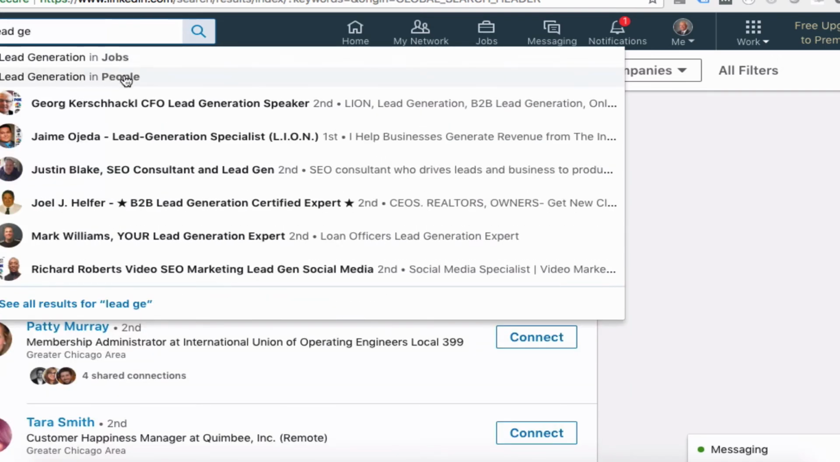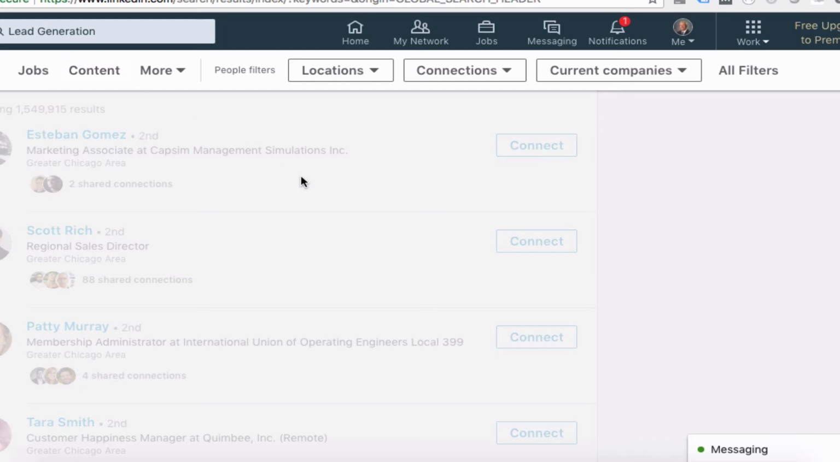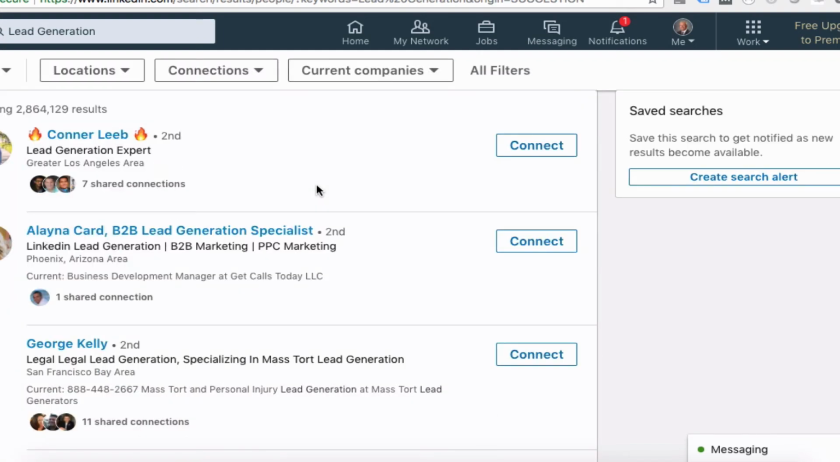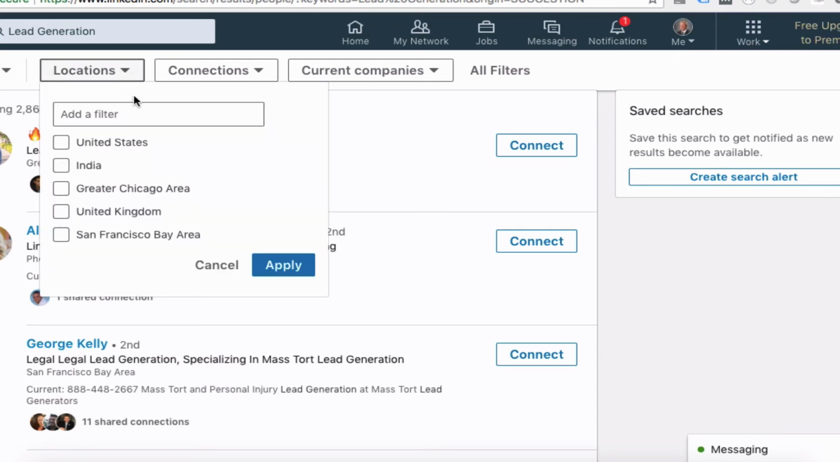I'm picking lead generation and people. And what that's doing is filtering the LinkedIn search for anybody that has lead generation in their profile, especially their title. So as you can see here, lead generation, lead generation. But the next thing I like to do is target one city, one geographic area. So we're going to go ahead and go to locations.